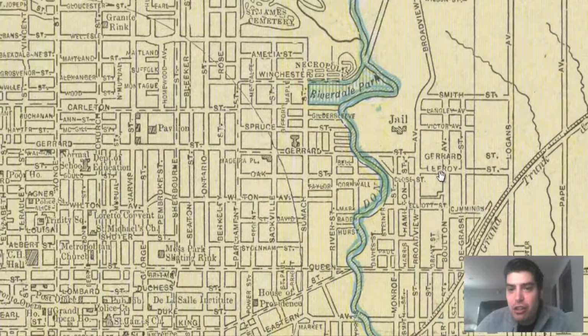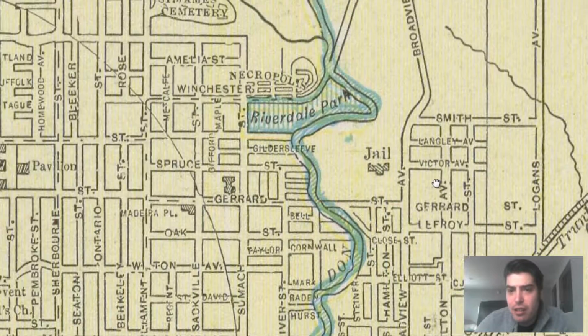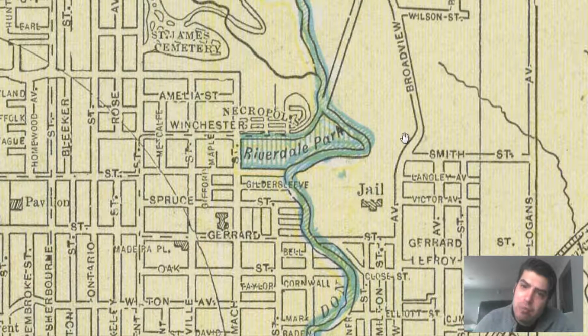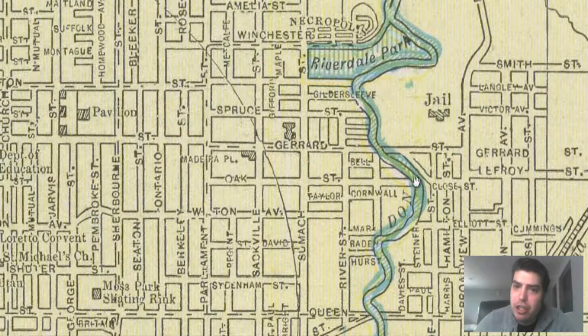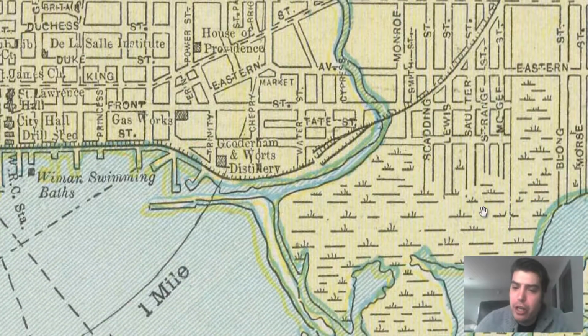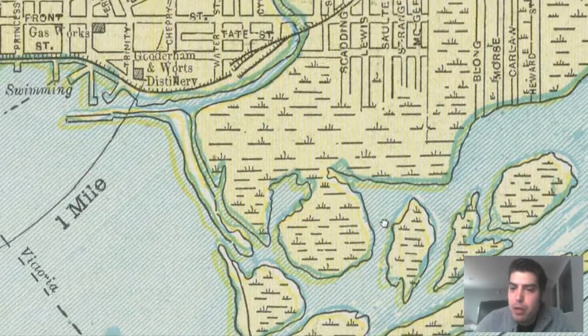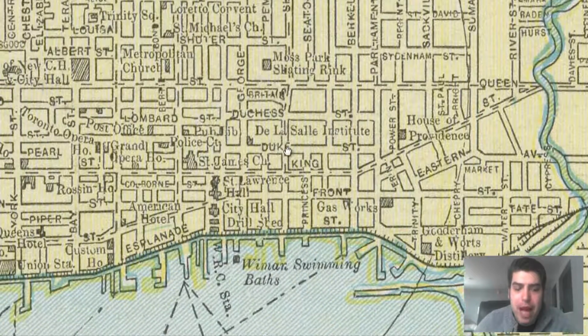We've got a jail located. Look at this, a jail. Just outside the city, by Broadview Ave. Very close to the river. Right here, Riverdale Park. We can see this is marshland illustrated throughout here. So, very cool map that we have.